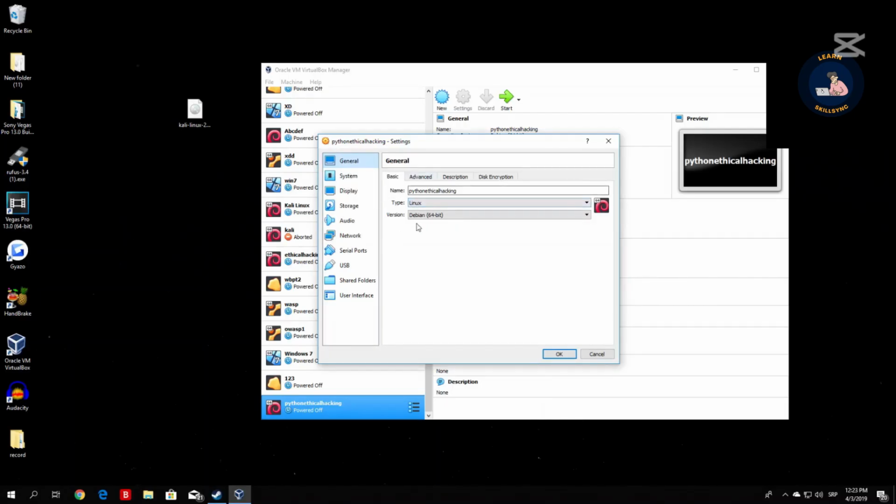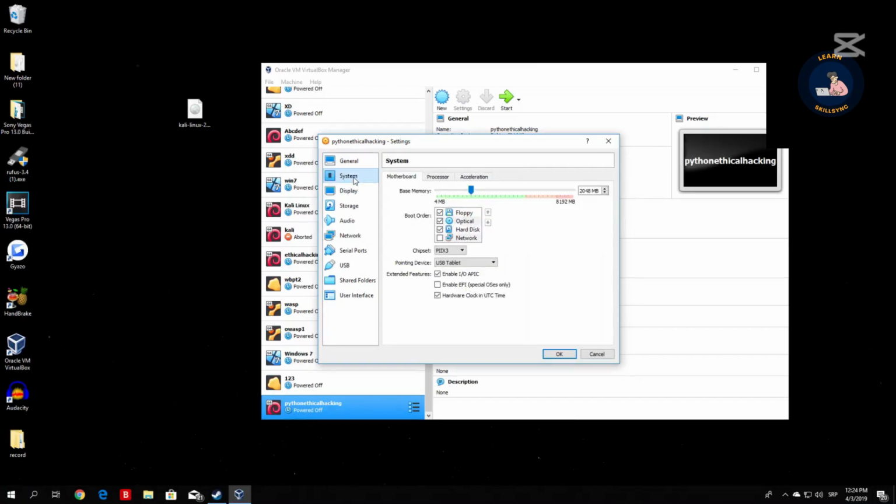So this is something we specified in the previous video. This right here is not really important to us. On the system part, you can change your RAM memory if you want once again. If you think you gave it too much or too little, you can change it right here. The processor part is something that we didn't see in the previous video.